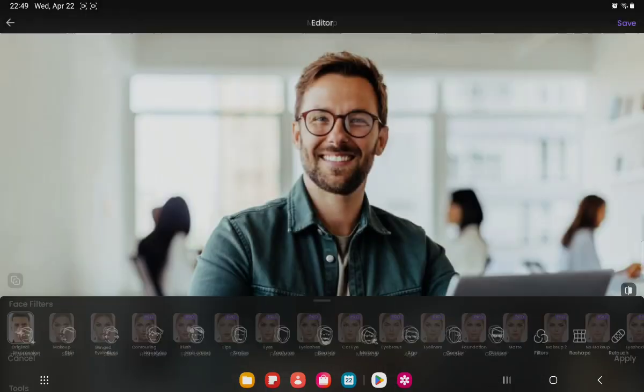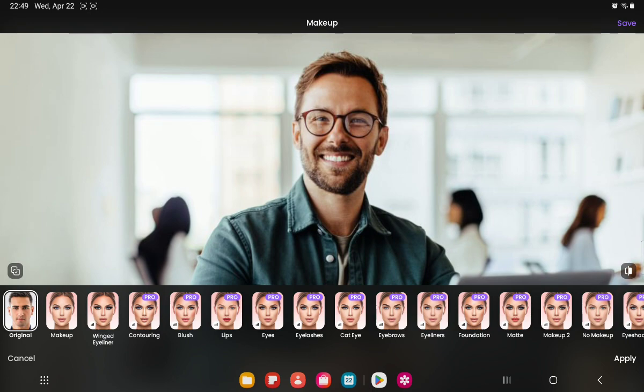Once you find it, you're gonna click on it, and from here you're gonna select the eyeshadow style. Now the eyeshadow is like the winged eyeliner here. As you can see, this applies an eyeshadow. So you're gonna apply your preferred look and adjust the intensity, then you're gonna save it.